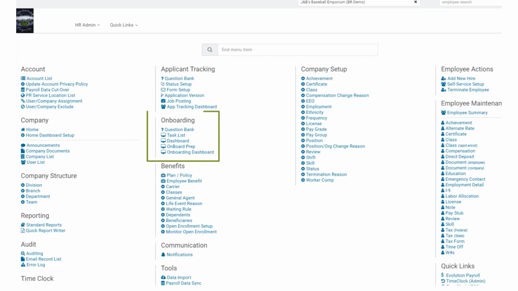Next, we're going to move into onboarding. How do we create that task list? How do we get into the system and mark those employees ready for onboarding? Next, we will move on to our benefits because now that we've recruited the employee, we've onboarded them into the system successfully. Now we're going to walk through setting up a benefit plan, setting up the open enrollment, and monitoring that open enrollment as employees are going through.